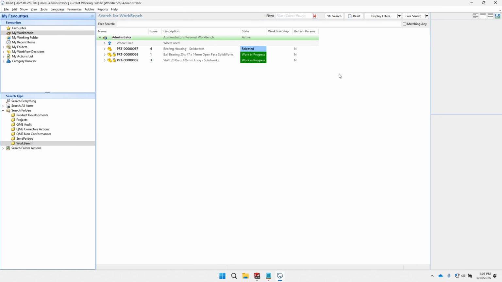We have made further improvements to the refresh parameters process. The refresh parameters field indicates when changes have been made in the DDM Office environment that may affect the CAD environment. You can check which parameters are mapped to your CAD software in the admin tools.